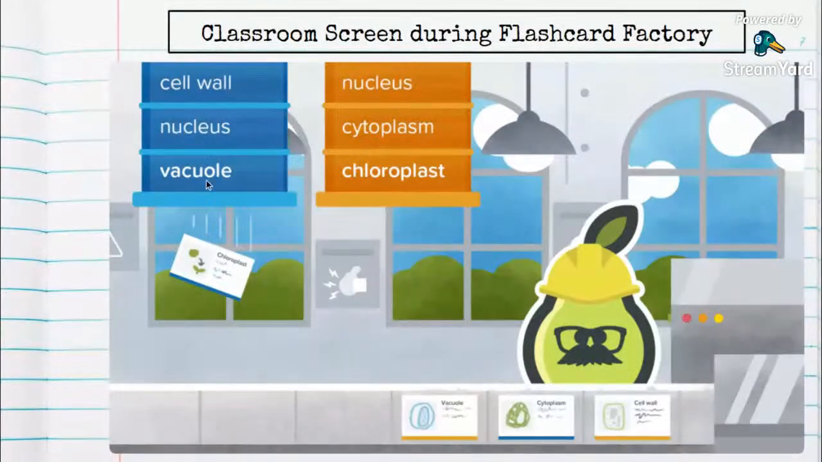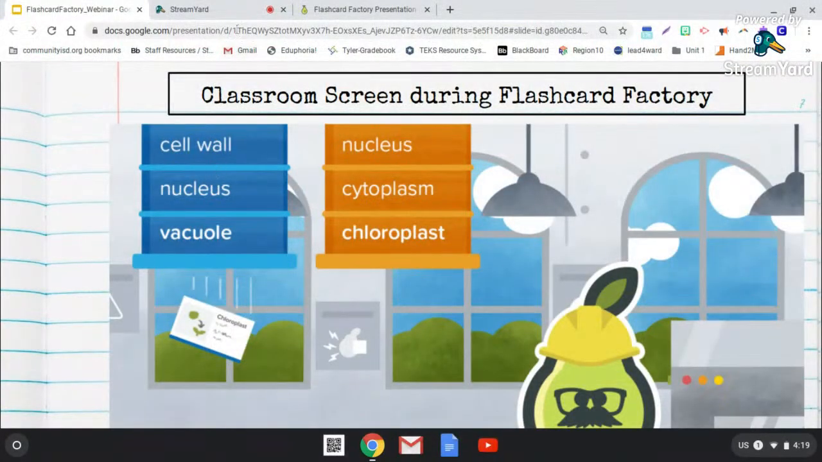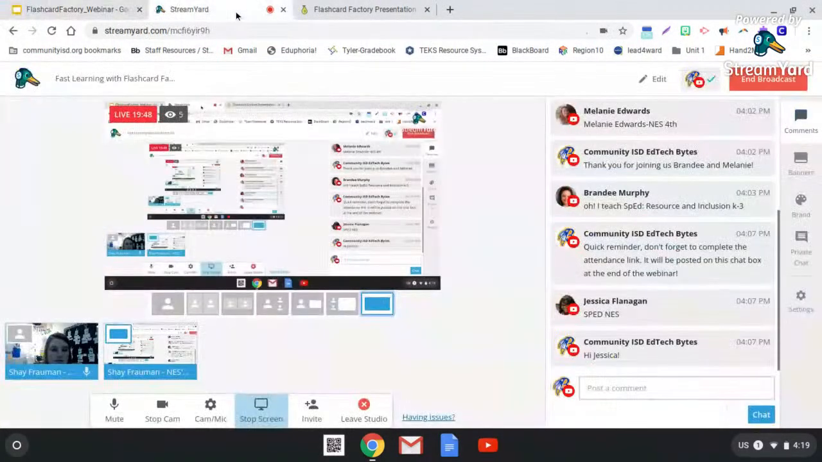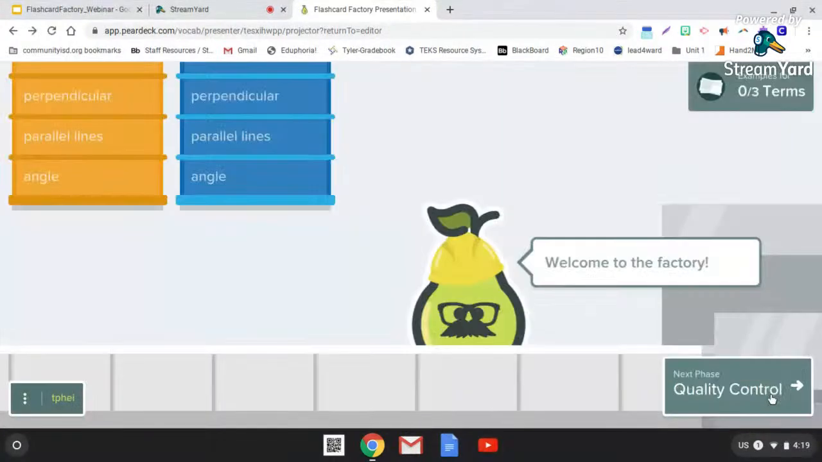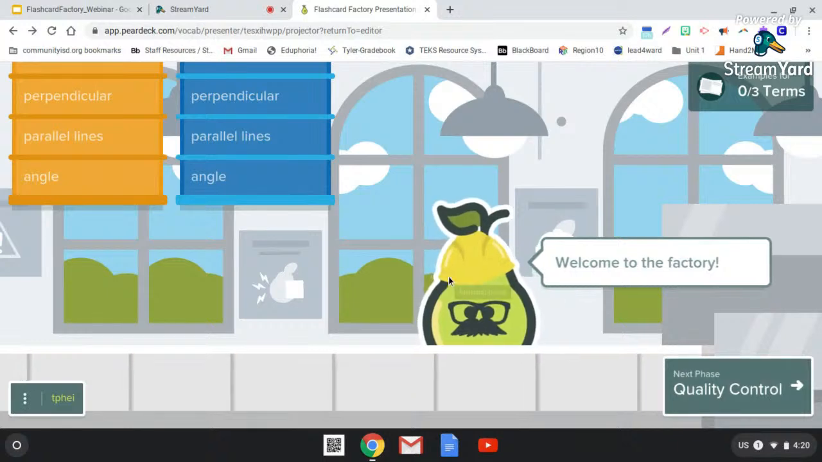So let me go back real quick to, okay, so again, it's going to look a little bit different because I don't have students in here. So I'm going to say, let's play. And this is what it looks like.